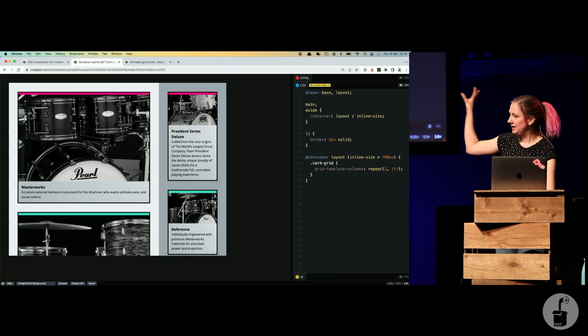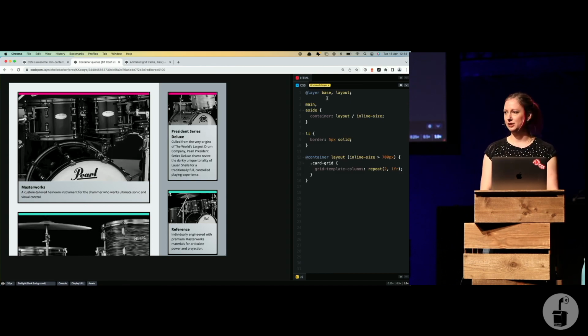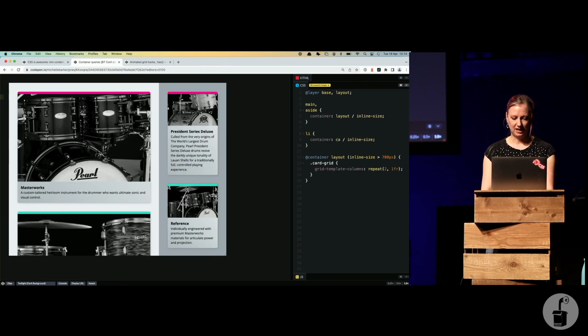There we go. So you can see each container that we're referring to, and then we can style the card itself. So let's do some copying and pasting just to make things nice and speedy. We're going to call this container card.